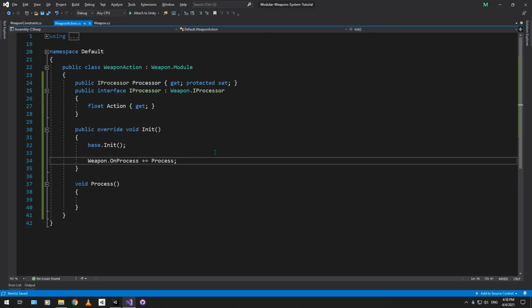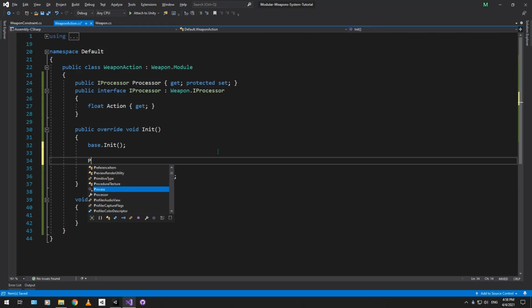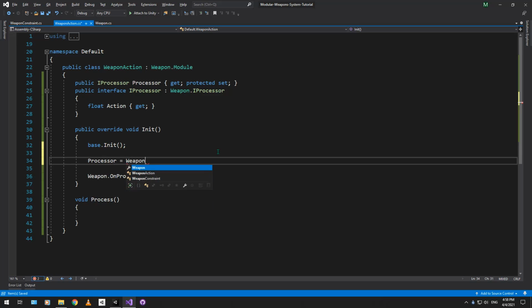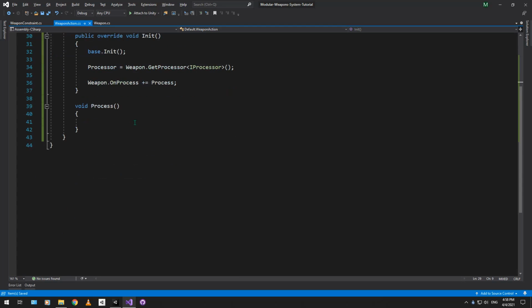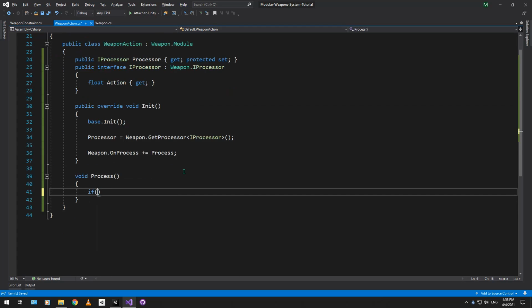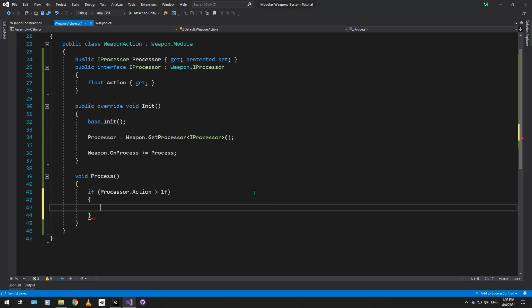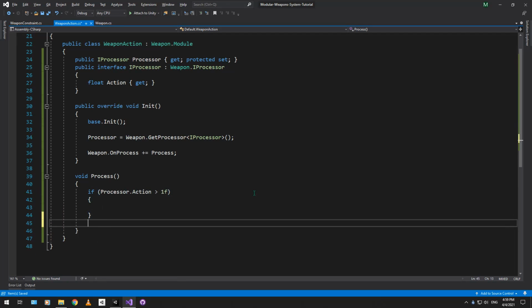So the way we can use this over here is simple. Processor equals weapon.GetProcessor IProcessor. Perfect. Now we have this processor in hand, and we can basically use it. If processor.action is bigger than 1f, for example, or something like that. We don't need the else statement for now.